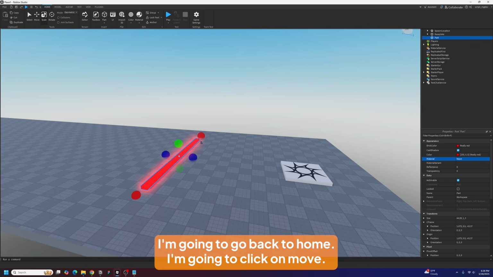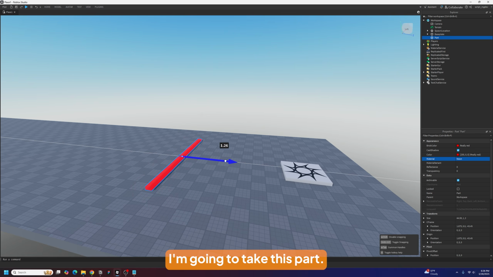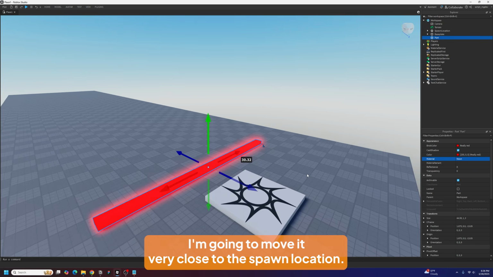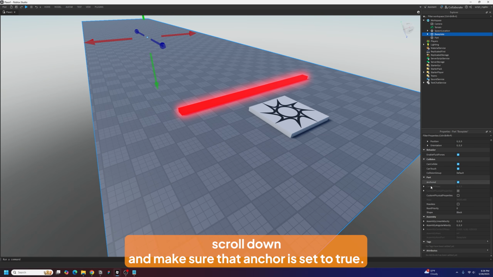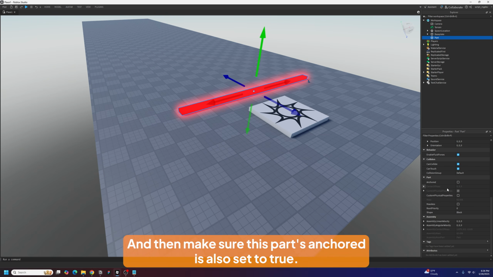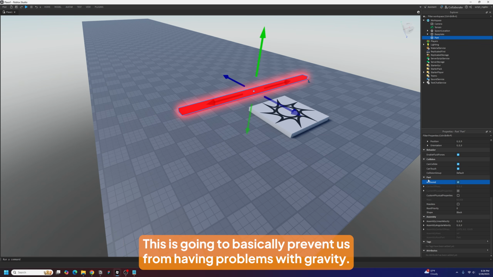I'm going to go back to home. I'm going to click on move. I'm going to take this part and move it very close to the spawn location. So now if you were to actually, let's do this first. Click on the base plate, scroll down and make sure that the anchored is set to true. And then you're going to click on the part and make sure this part's anchored is also set to true. This is going to basically prevent us from having problems with gravity.